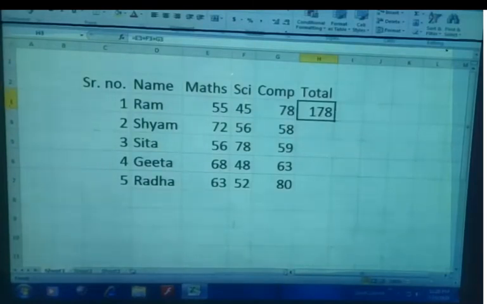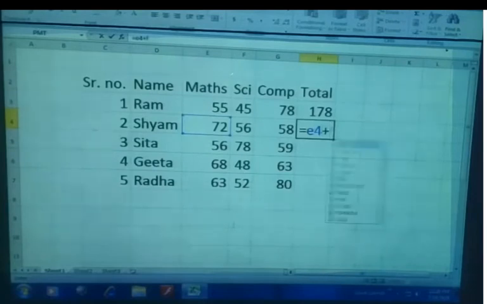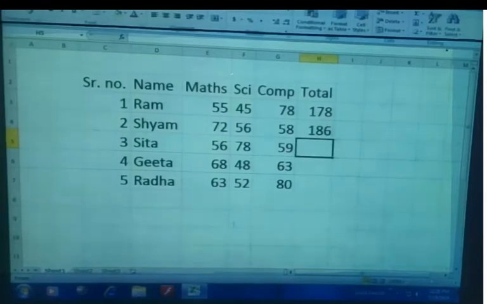in the cell. Let's try one more time. Equal to E4 plus F4 plus G4 and then enter, and we get a result. This is a way to enter formula in our MS Excel worksheet.